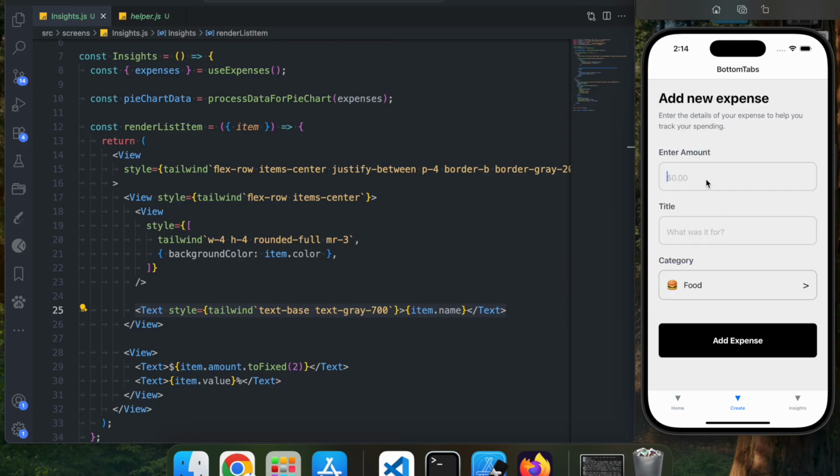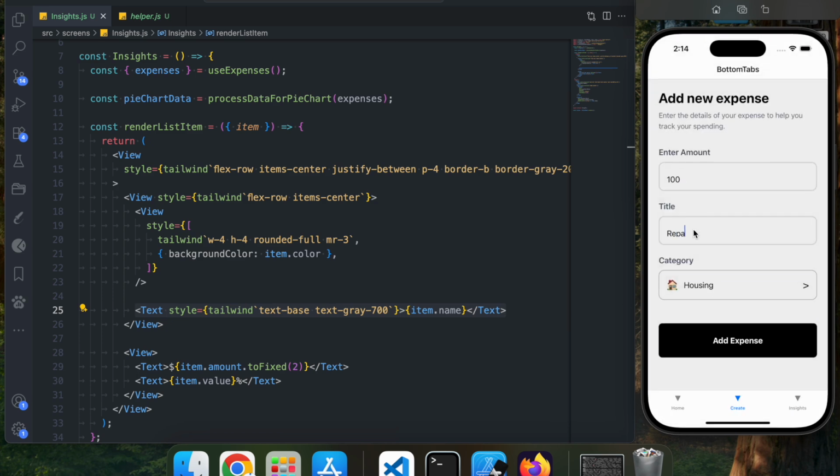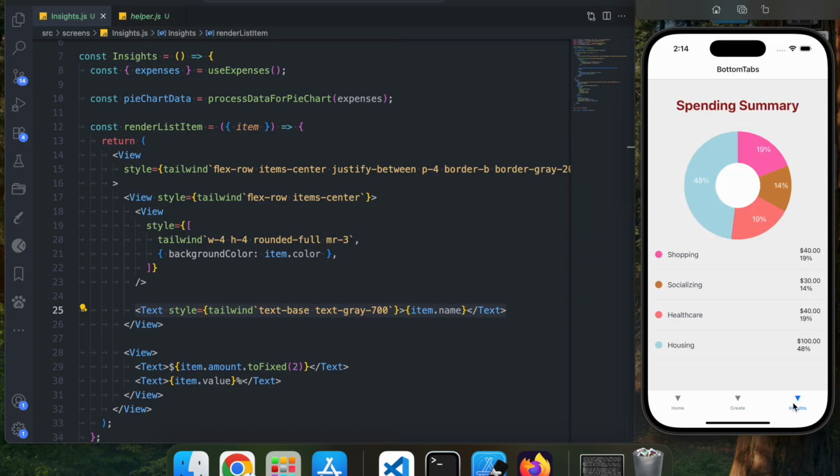Let me add more, let's say $100 for housing repair. Yeah, so we have this data, and now see how beautiful it looks, right? See, 48% in housing, because you spent $100, so it was the most spent category, so that's why it is coming bigger. And the others are adjusting as per the amount we have spent.